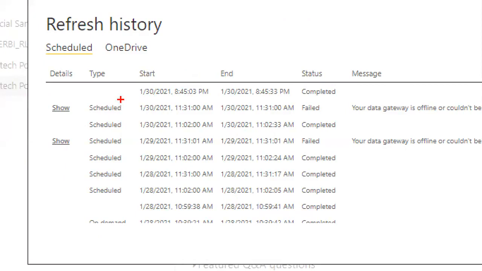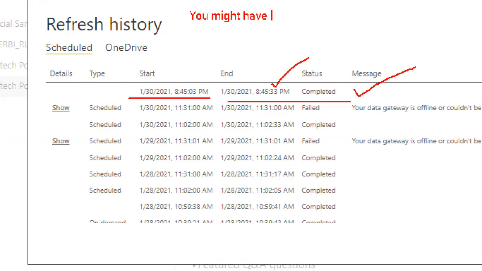What is it saying to me? Observe. Today at 8:45 p.m., refresh completed. It took totally 30 seconds. Within 30 seconds, the refresh completed. And if you observe your email, you might have received 2 emails. One is the begin email, the second one is the completed email. Could you confirm that you received 2 emails, everyone?